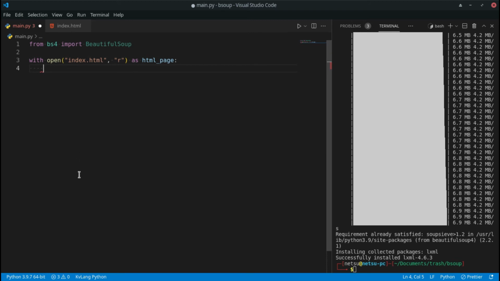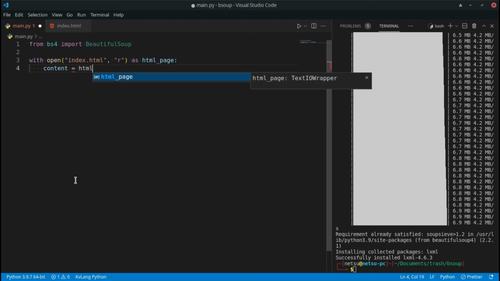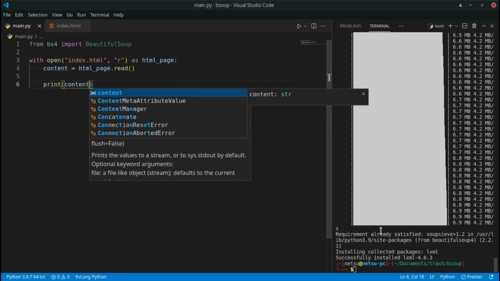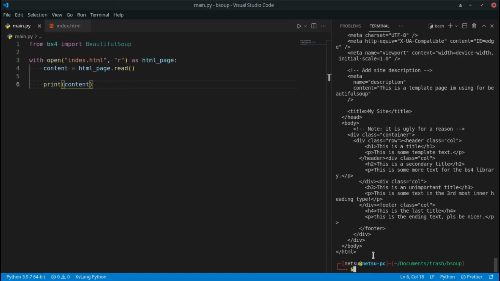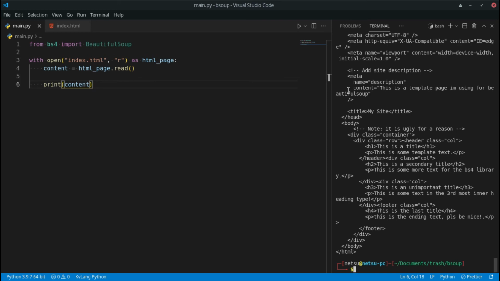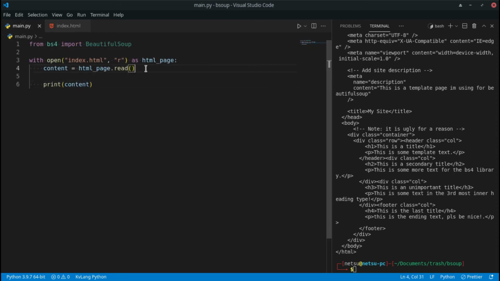Cool. Now here we need to read the content from the page. So I'm just going to say content is equal to html_page.read(). And if we wanted to, we can now print content, but it wouldn't really look like anything specific. So if we were to just run python main.py, as you can see, it's just basic text. It's just put all the text inside of here. So now we need to do a few things.